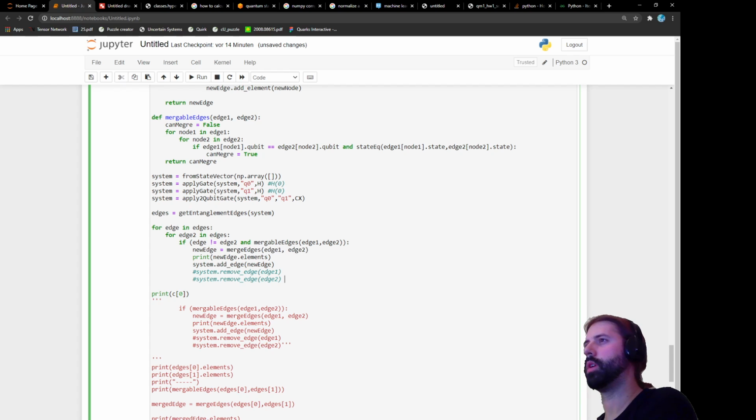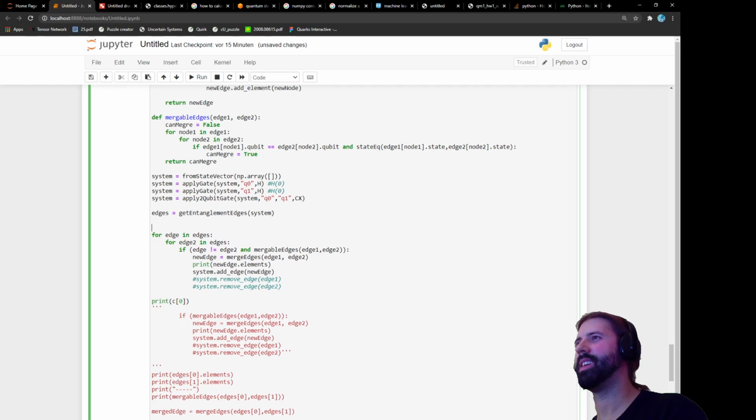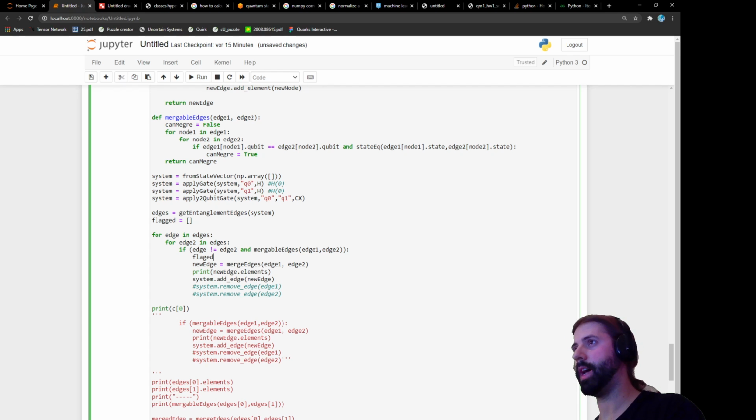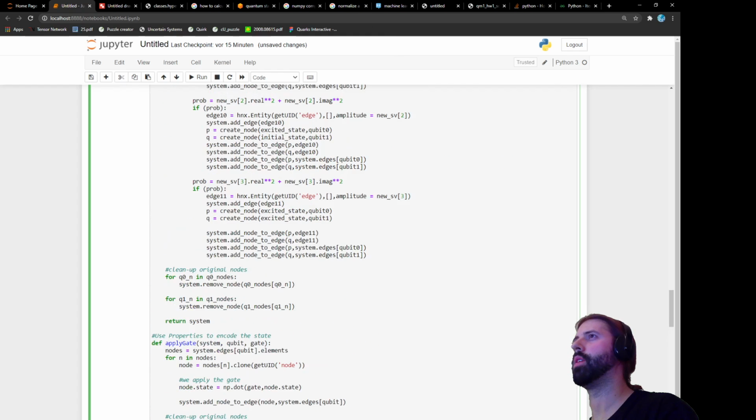So then we merge, and what we should do is, we have found the edges that merge, so we should remove those from the list, or we should at least flag them. I don't like these, but like flagged. So this will be an empty list. And so what I would do is flag append edge UID. Right? Is it UID or what's the...?